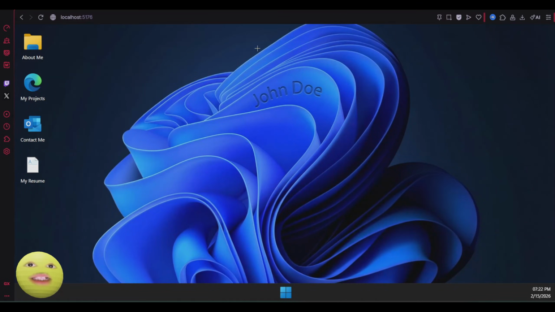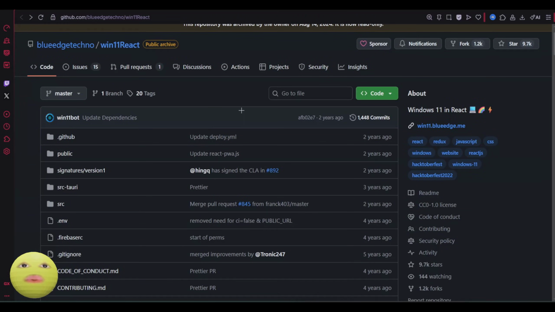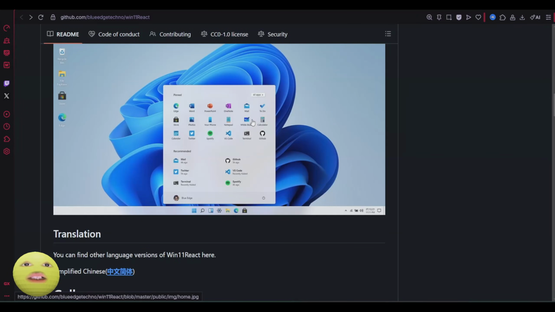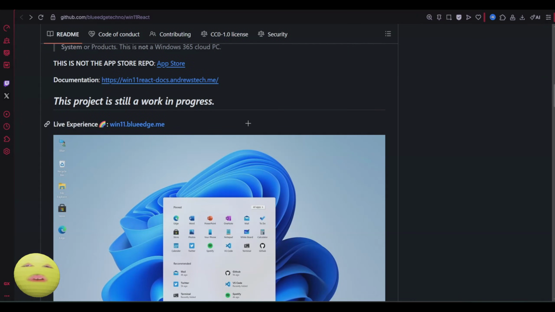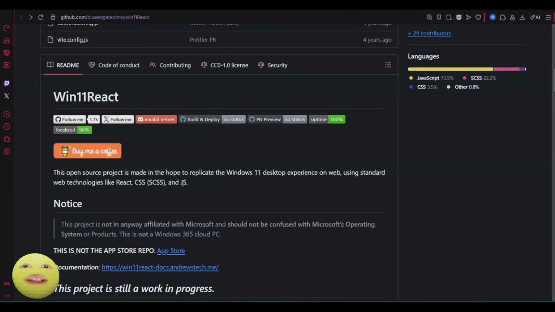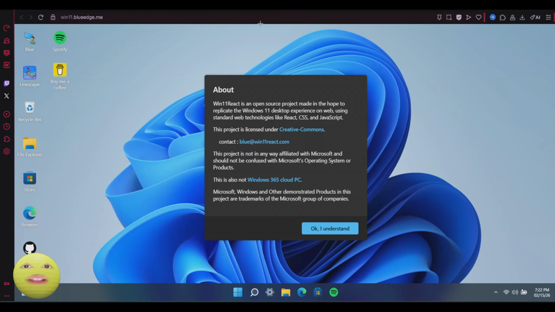So yeah, but then I found this GitHub repo. Actually, someone went ahead and replicated the whole Windows 11 experience using React, not as a portfolio system, but we are gonna utilize this to create the portfolio and make it 100% accurate to Windows 11. As you can see, they use React, as I said, CSS and JavaScript, and they put it in a public GitHub repo. And this is the demo of it.